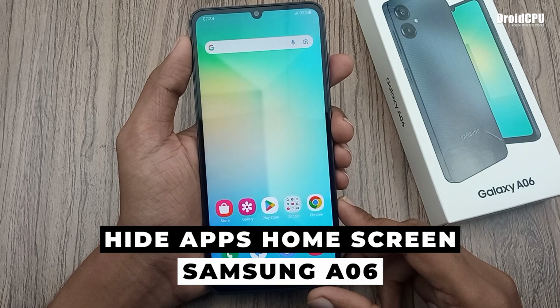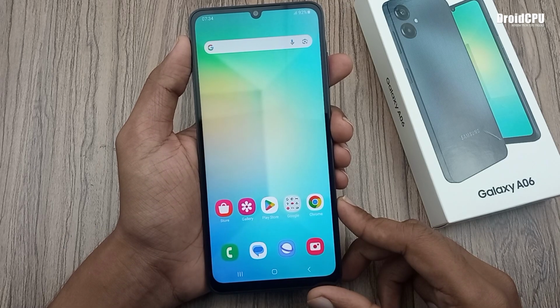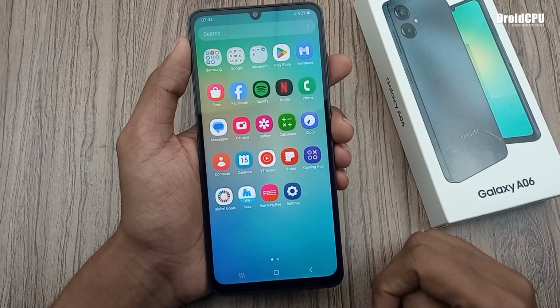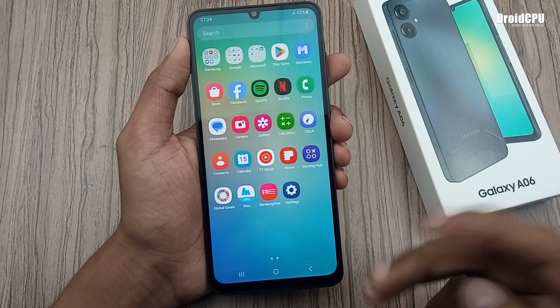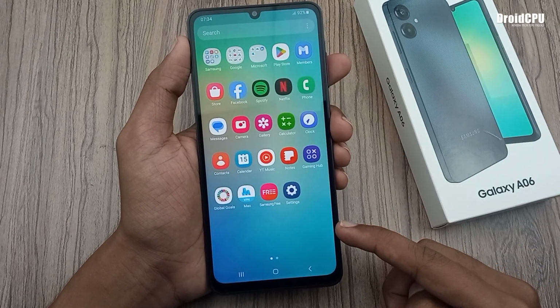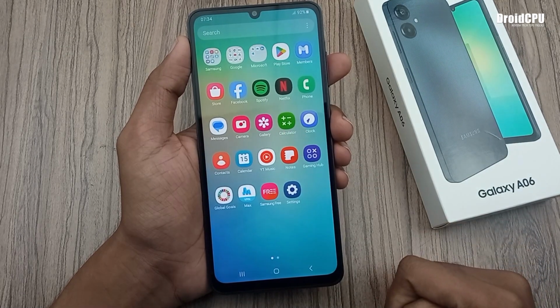In this video, let's learn how to hide apps on your mobile home screen. You can see all applications on my home screen. Let's try to hide an application. Now I am going to hide calculator.